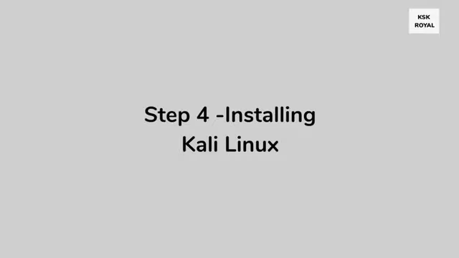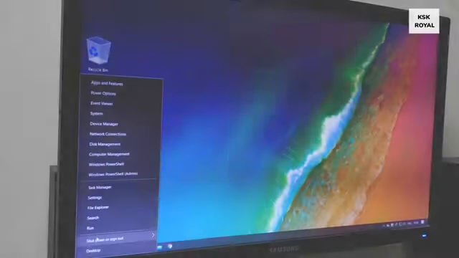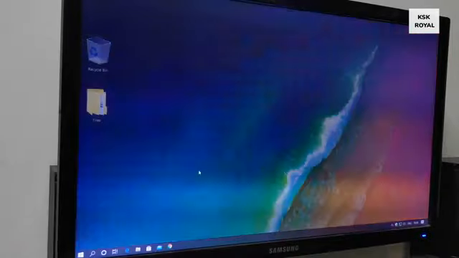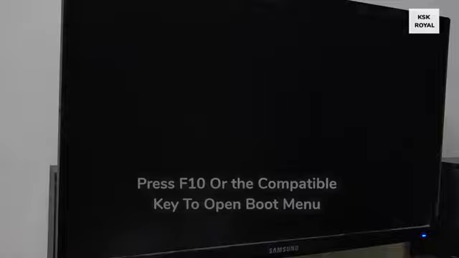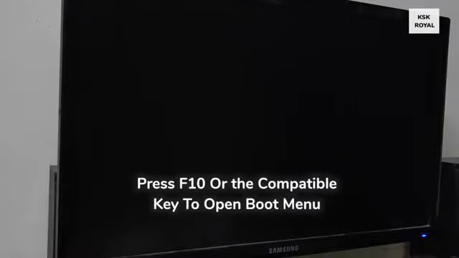Step number 4, installing Kali. Now go ahead and reboot your computer. While rebooting your PC, press F10 on your keyboard to open up the boot menu. Here you can select your drive name.